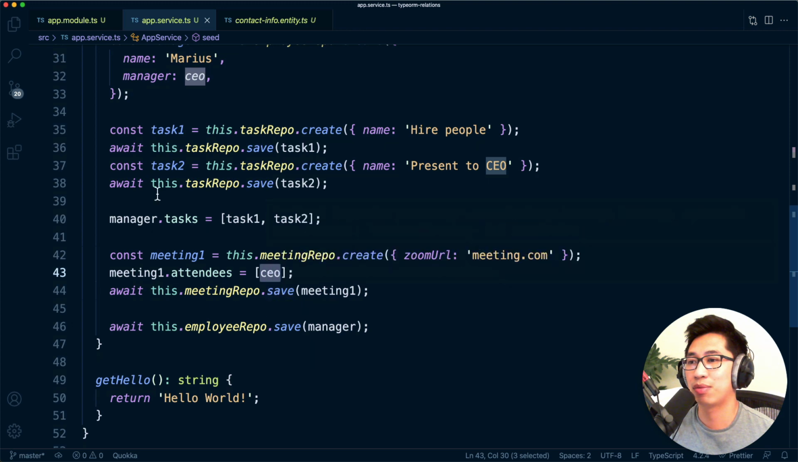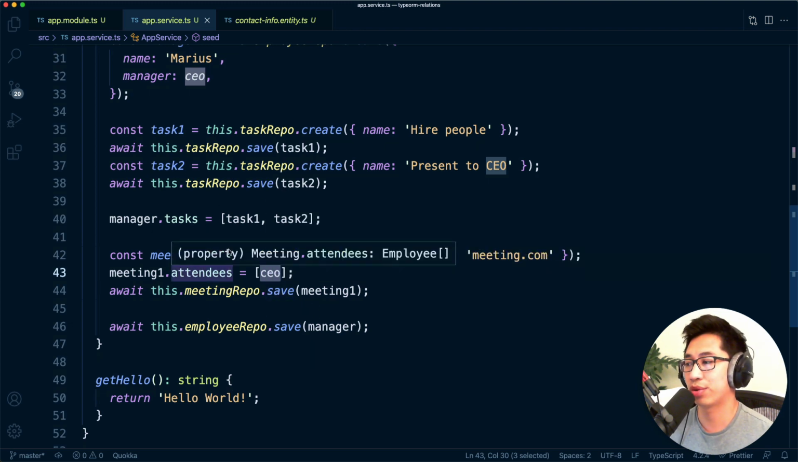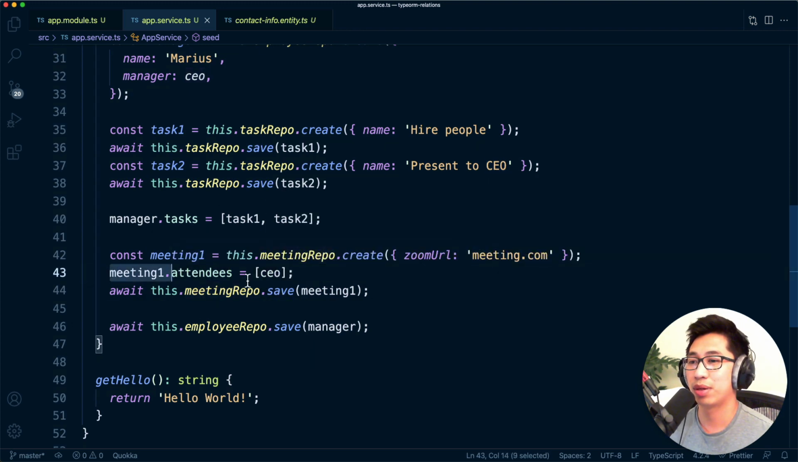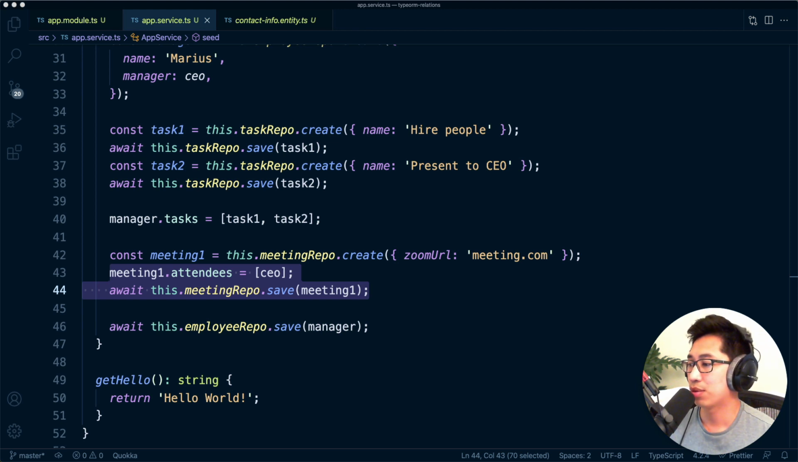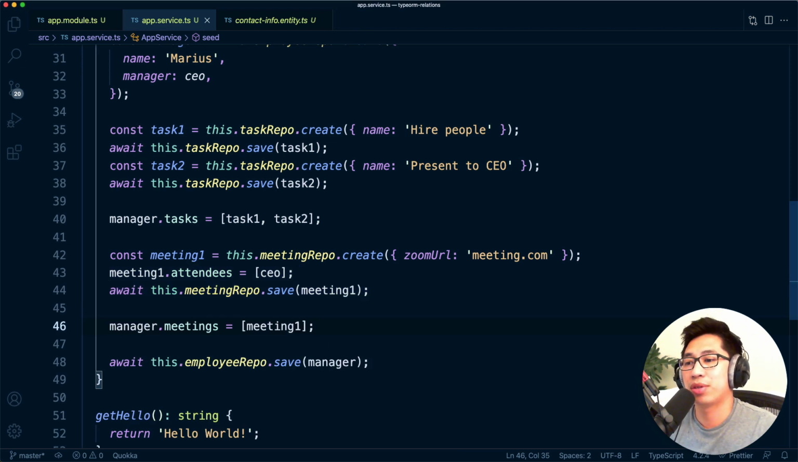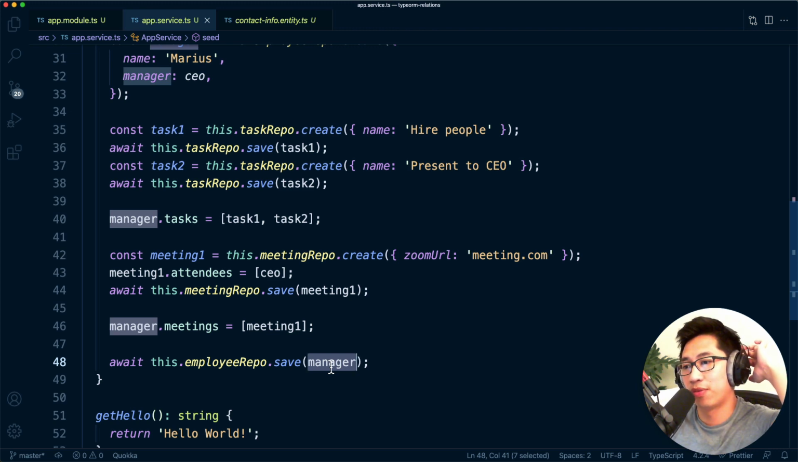Now, what happens if we want our manager to also join that meeting and it's already been created previously? Well, because we have this bi-directional relationship between meeting and employee that we created, you can also do manager.meetings equals meeting one, and by the time you save the manager, it's also going to create that relationship for you. All right, so hopefully that makes sense.